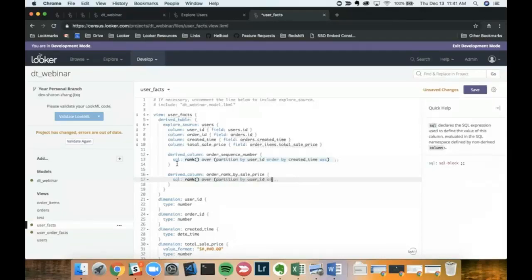We're partitioning by user ID, and then this time I'm ordering by total sale price instead of create time. And then I want this, oops, sorry, I want it descending. So rank order 1 is the one that we want to look at here. And then we'll hit save here.